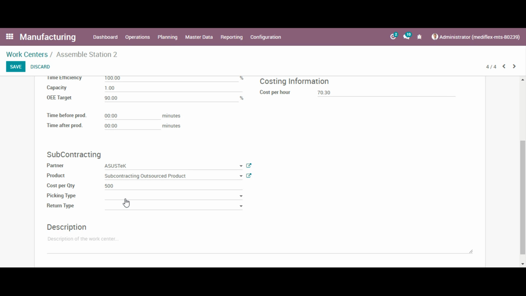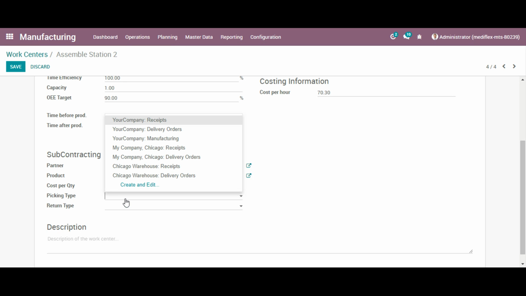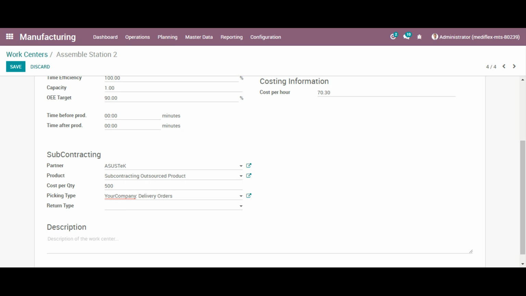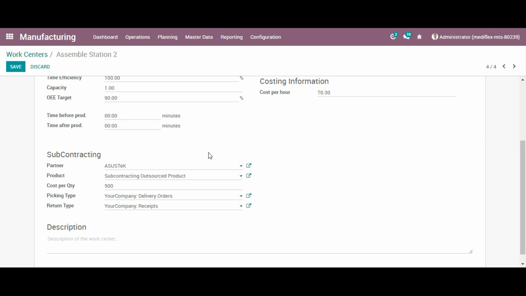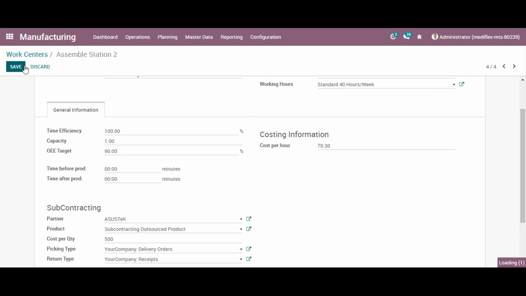The picking type will be the delivery, and the return type will be the receipt. It means the picking type will be your company's delivery orders. This picking type will generate when you take out your product and send it to the partner or vendor, and the return type will be the receipts, as you will receive it after processing the subcontracting here. Then we will save it.